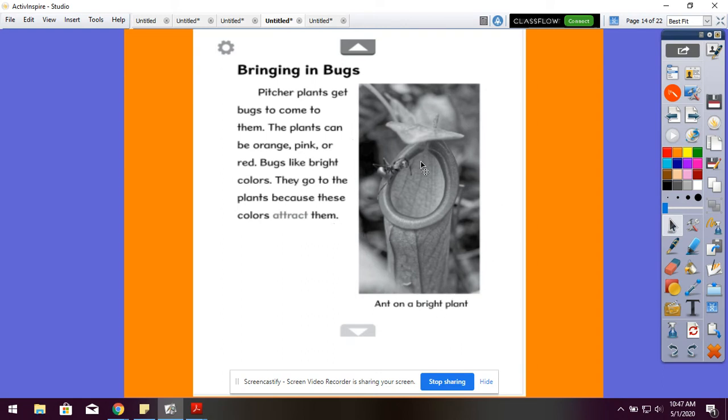Here's a photograph of the pitcher plant, and there's like an ant going in there. Remind ourselves, why is the ant going in there? What attracted him to that plant? And the caption says, ant on a bright plant.